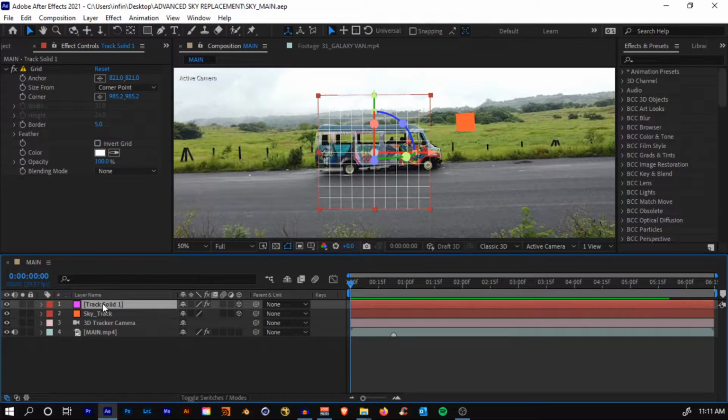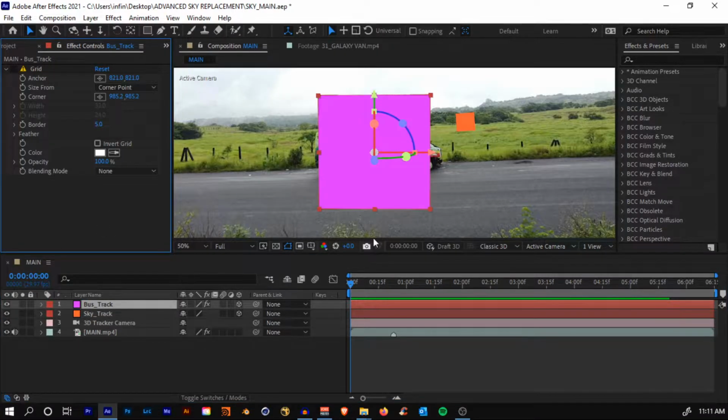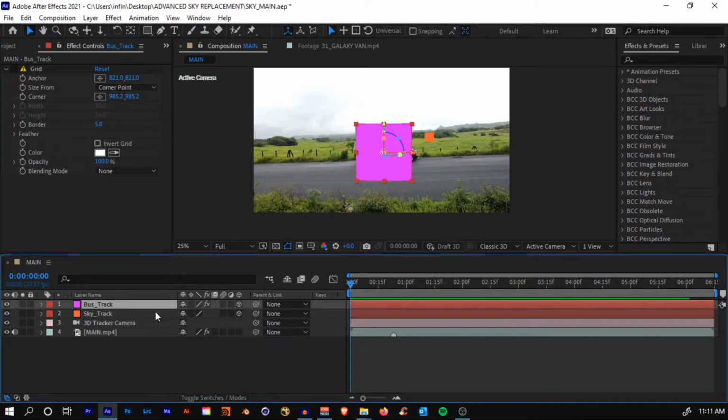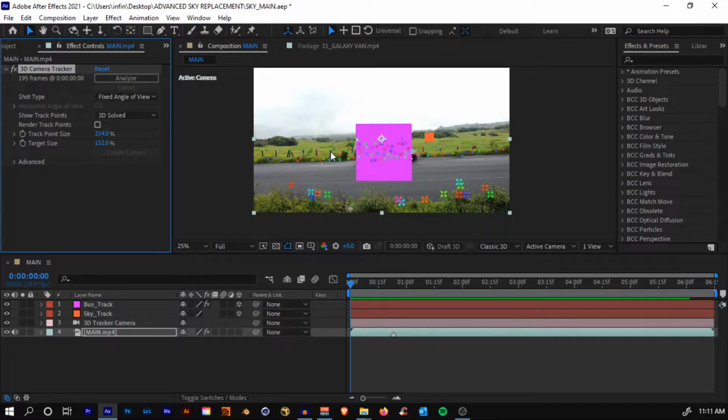Okay, so let's rename this track solid. Hit enter to get the rename option, and let's rename it to bus underscore track. Yes, and you can hide the grid effect for now. So we are done with these two, and what we'll do is set up the final track.